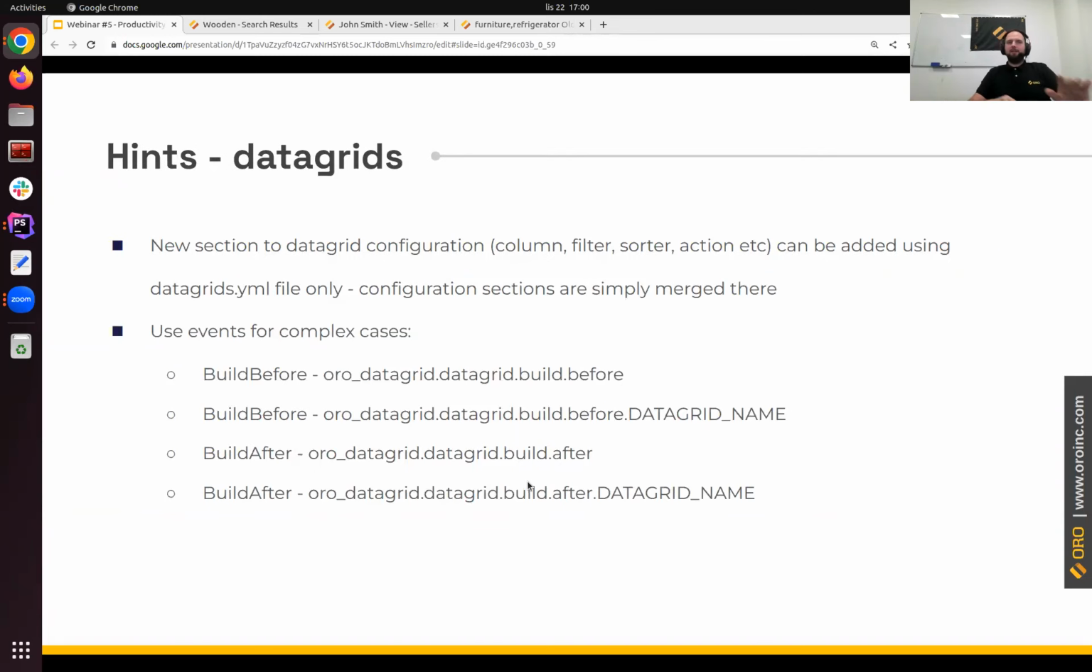Next, the data grids, and this is also important. Data grids are very powerful, and they are everywhere in our back office. This is a very flexible way to present the data. Usually, when you extend one, all you need to do is create a new datagrids.yaml file, create a configuration using the same data grid name, and that's it. Those configurations will be merged automatically. So if you want to add a column or hide a column, disable or enable a filter, add a sorter, action, and so on, just add it in the data grid YAML to the existing data grid, and that's it.